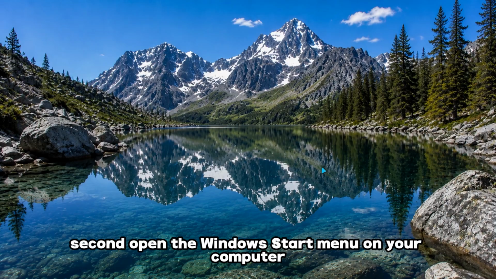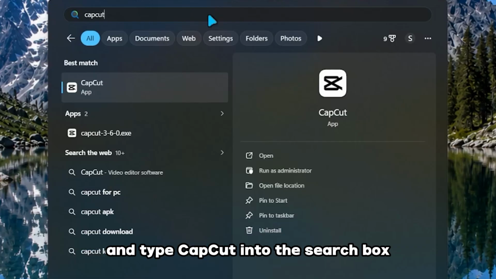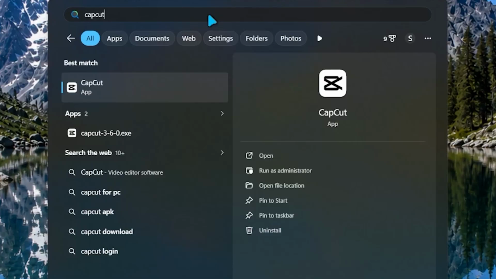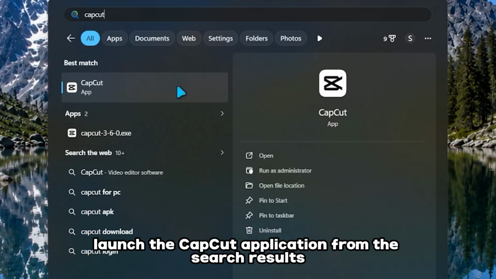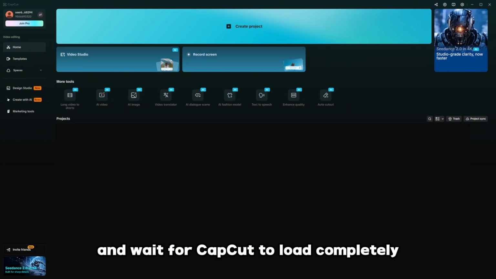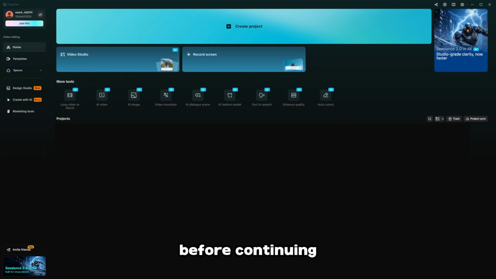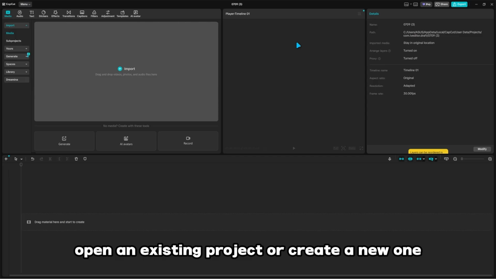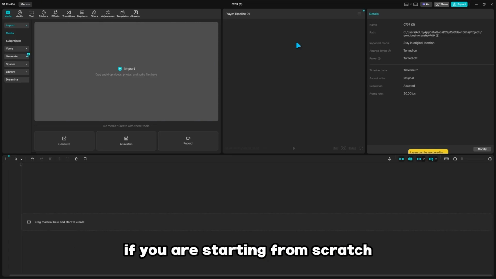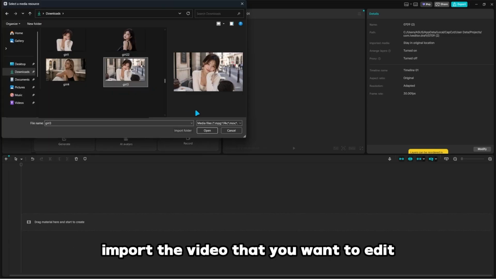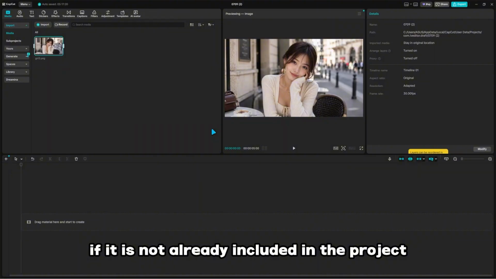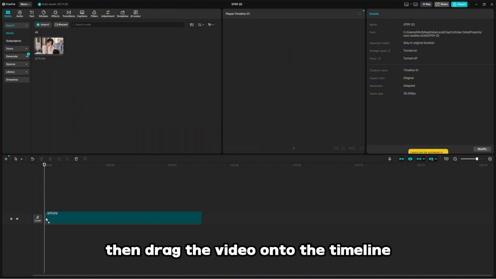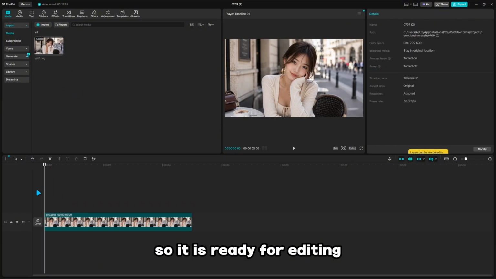Second, open the Windows Start menu on your computer and type CapCut into the search box. Launch the CapCut application from the search results and wait for CapCut to load completely before continuing. Open an existing project or create a new one if you are starting from scratch. Import the video that you want to edit if it is not already included in the project. Then drag the video onto the timeline so it is ready for editing.